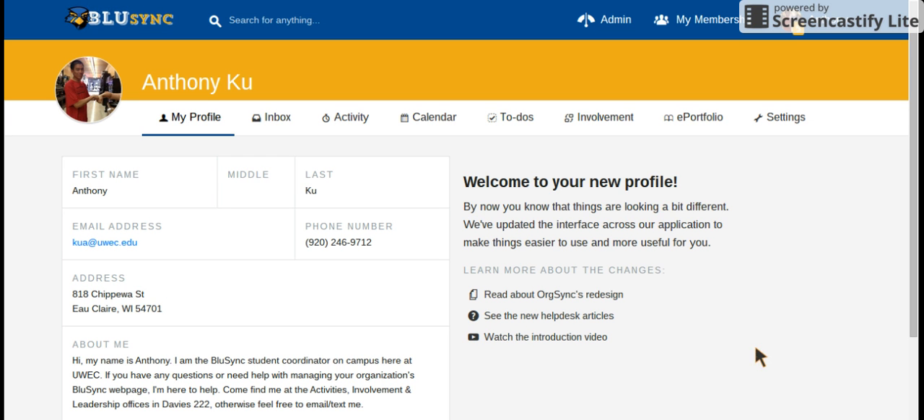One very useful tool that you can access through your profile page is the ePortfolio. This is kind of like an online resume that you can build on BlueSync that you can print out and use for, say, a job application. So from your profile page, you can go ahead and click on ePortfolio at the top right over here.